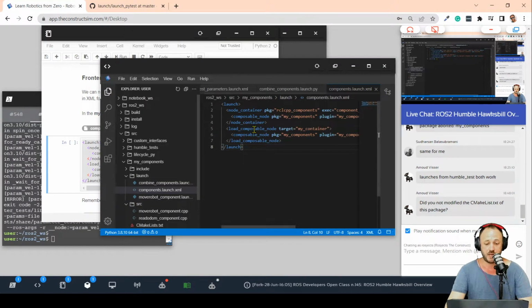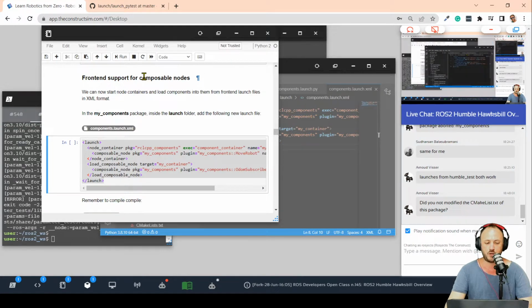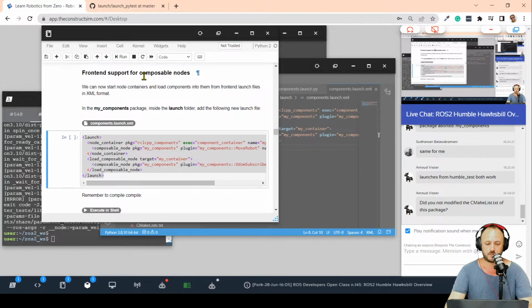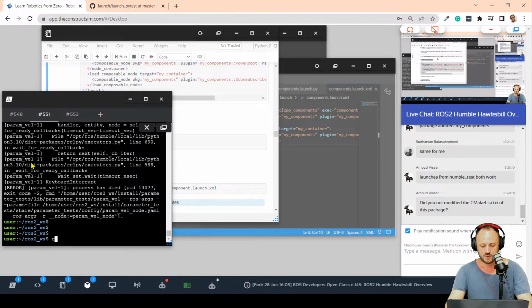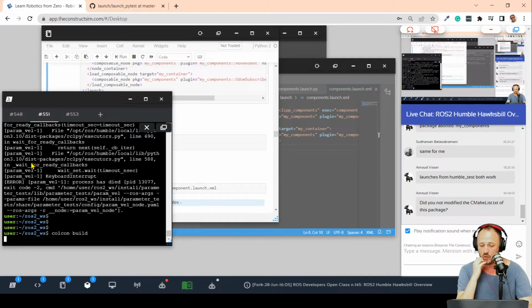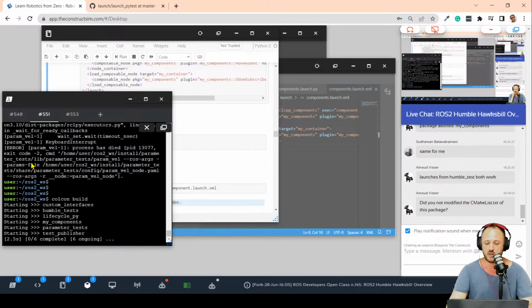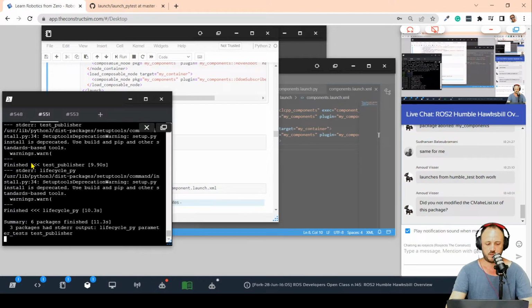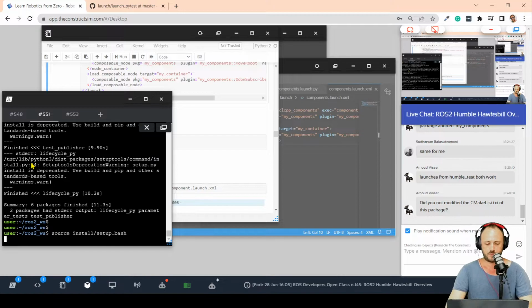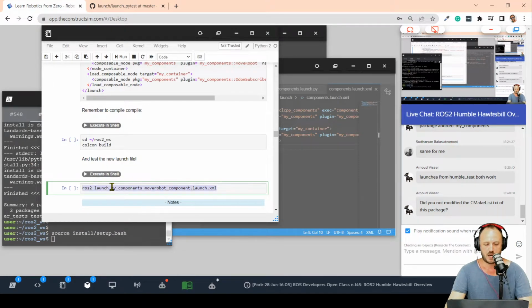Very interesting, this front-end support for composable nodes. We can now start node containers and load components into them from front-end launch files. For this, we can very quickly compile. We don't need to modify anything else, only create this new launch file. So we can directly compile, source, and then run our launch file like this.